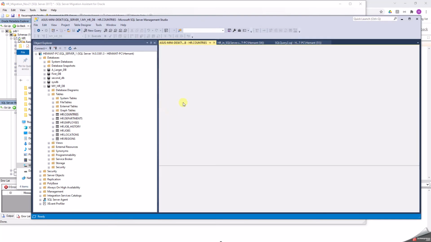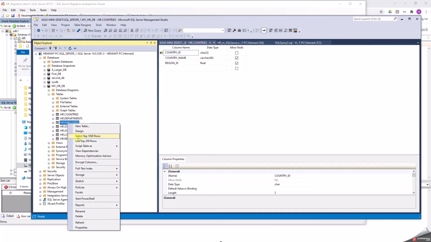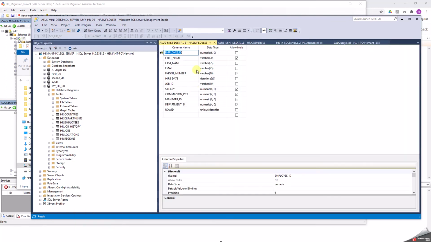I can look at the design. So countries, region ID became float. I told you because it was defined as number. But if I look at employees, employee is properly defined with precision and scale. Now you can see here employee ID does not allow nulls, right? So you can see allow nulls is also properly mapped here, and it has automatically created another unique identifier for row ID.